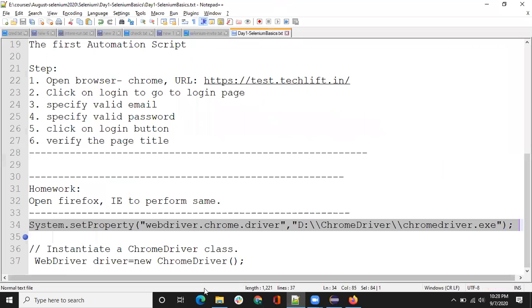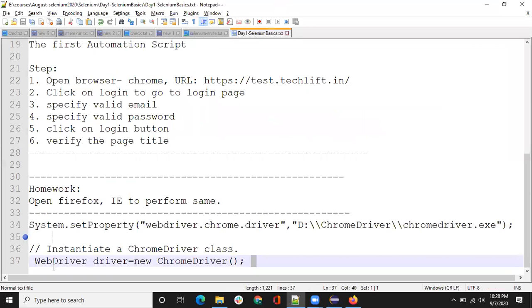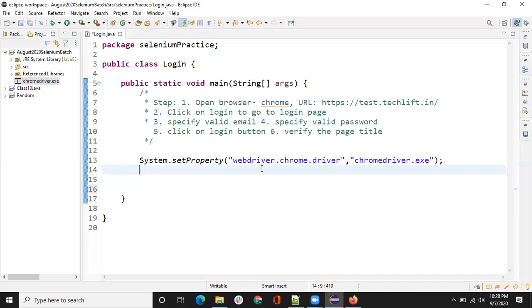The second line which you always have to use is opening a particular kind of browser. So WebDriver dr = new ChromeDriver(). This name you can give anything. I am giving, let's say, dr. So let's understand what this line does. WebDriver is an interface. WebDriver is an interface. It's not a class.